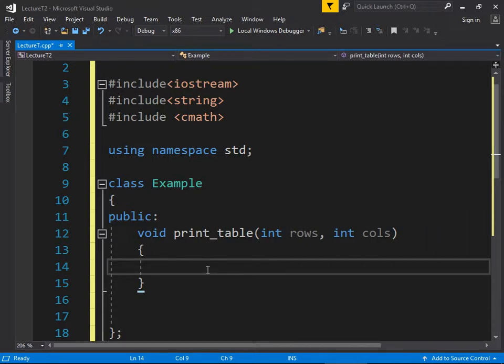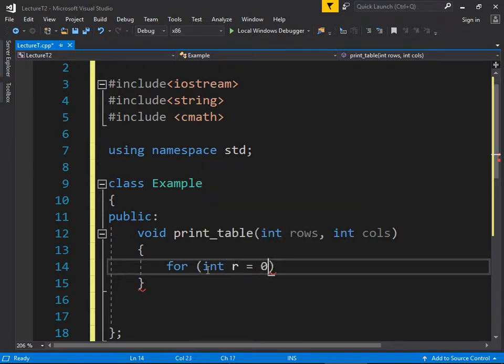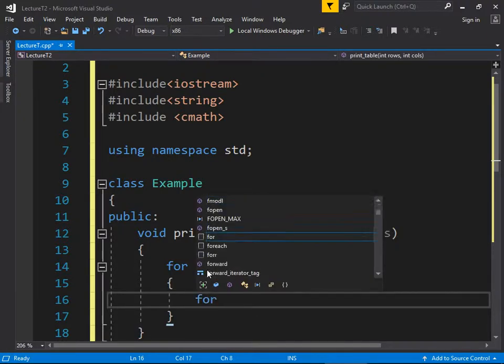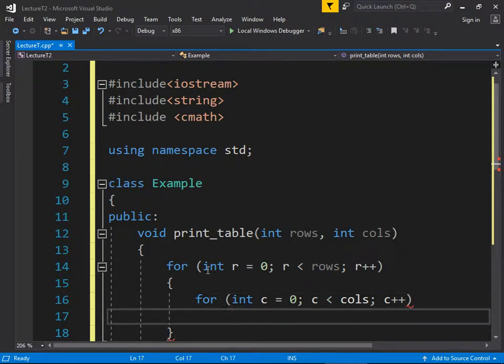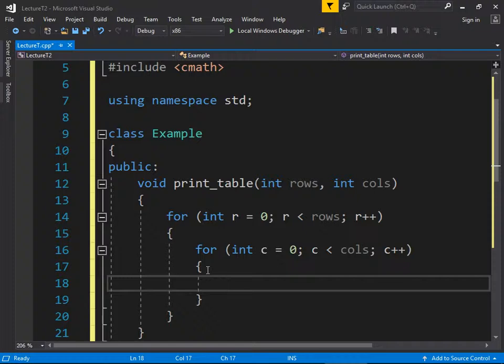Now we need a nested for loop. For parentheses, int r is equal to 0, r less than rows, r plus plus. For parentheses, int c for column equals 0, c less than cols, semicolon, c plus plus. Yeah, I remember doing this. I don't know why it's not in the notes. All right. Good idea. Feel free to turn it at an angle too.